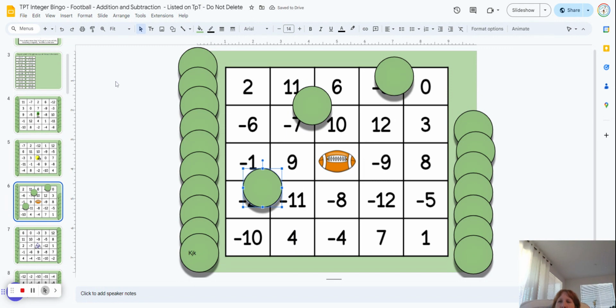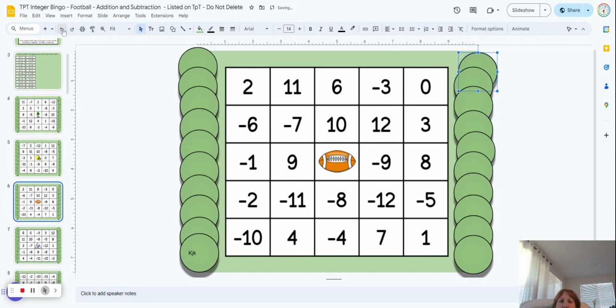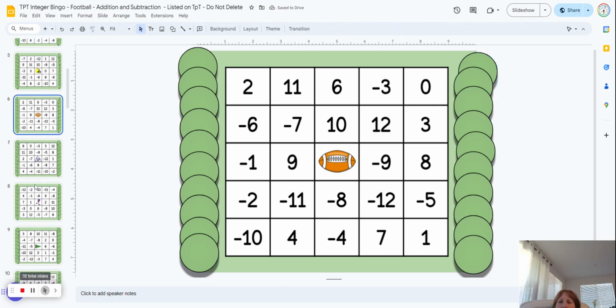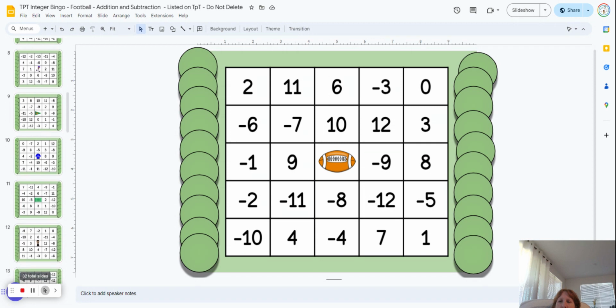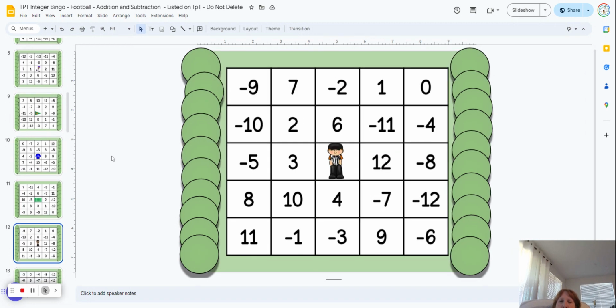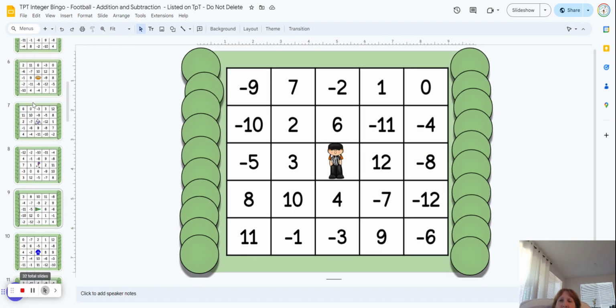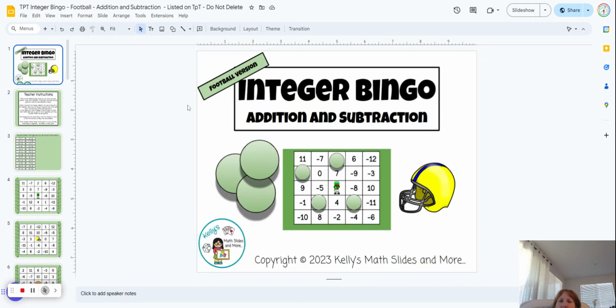Now, at the end of the game, the students can come up to the undo arrow. Click it repeatedly. The chips go back into place, and their name comes off the chip. That way, if you want to play again, they could scroll up and down and find a different bingo card and play again. So this is the addition and subtraction integer bingo game, the football version.